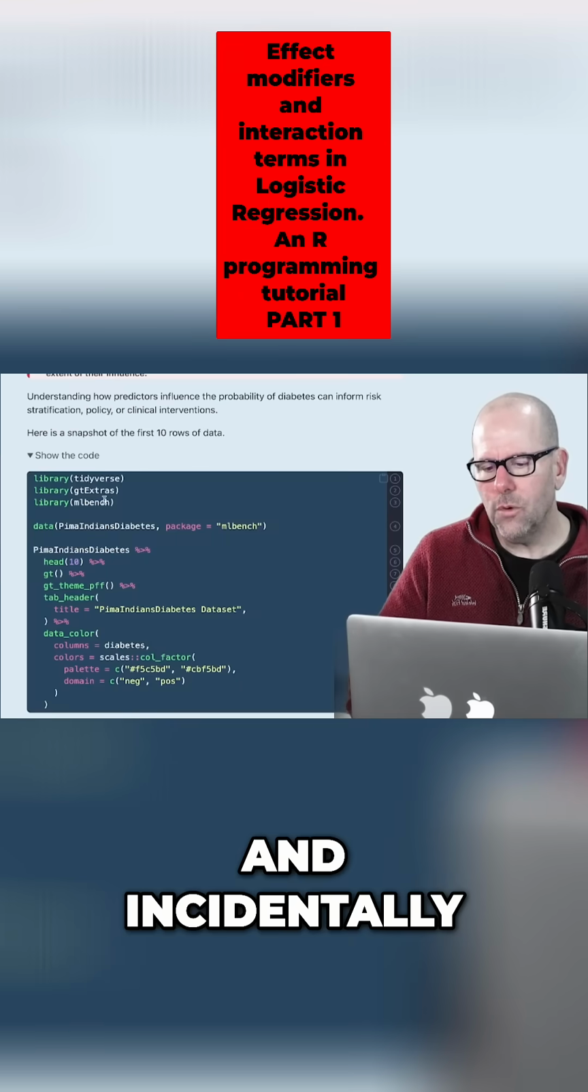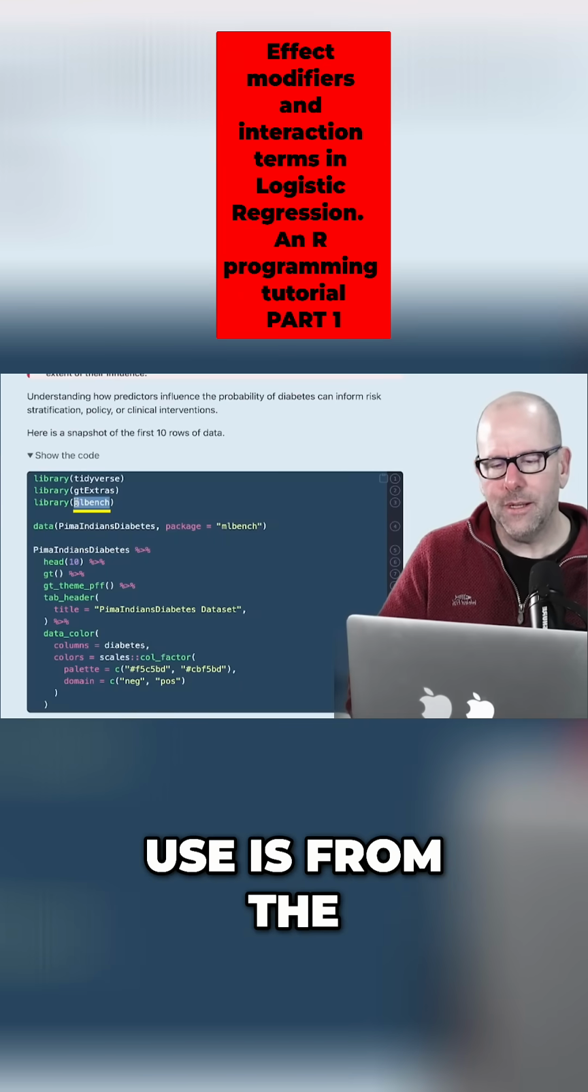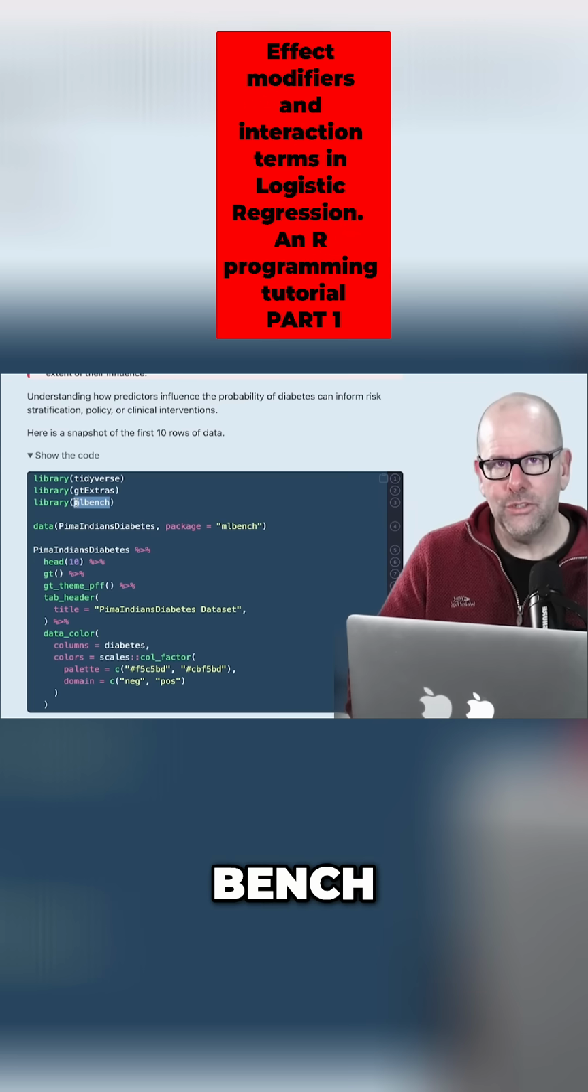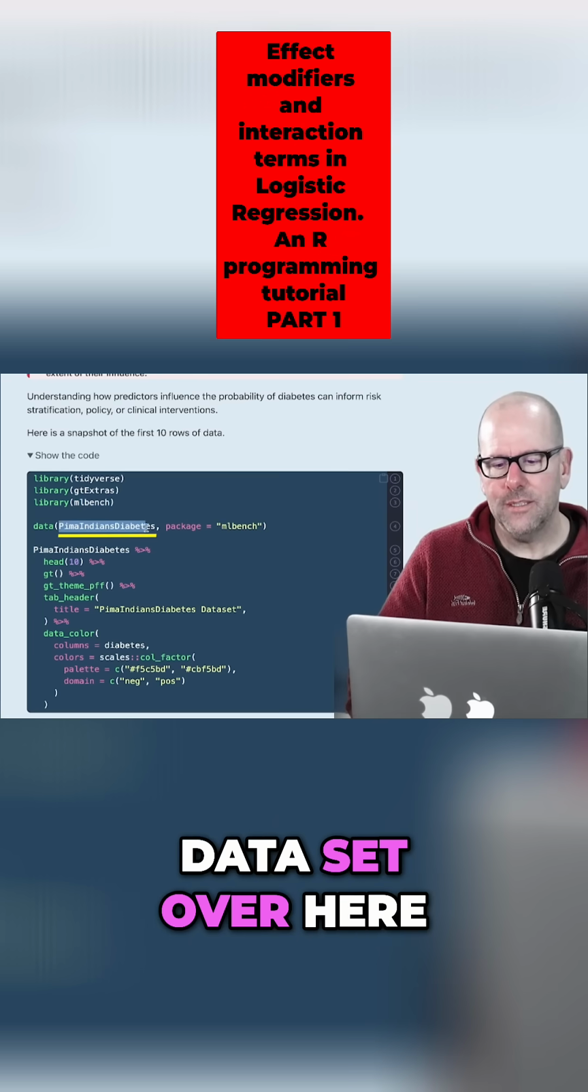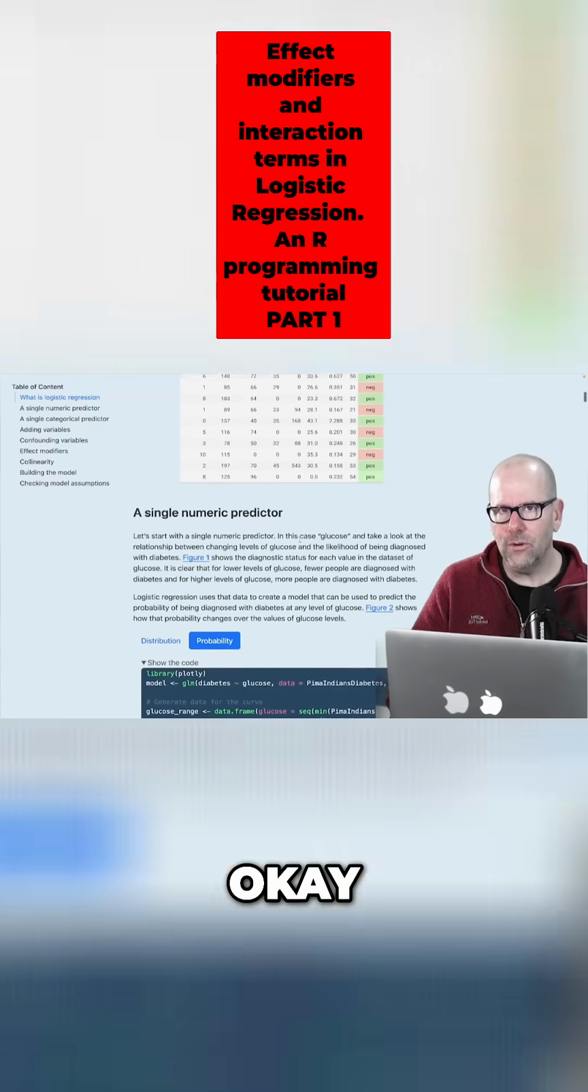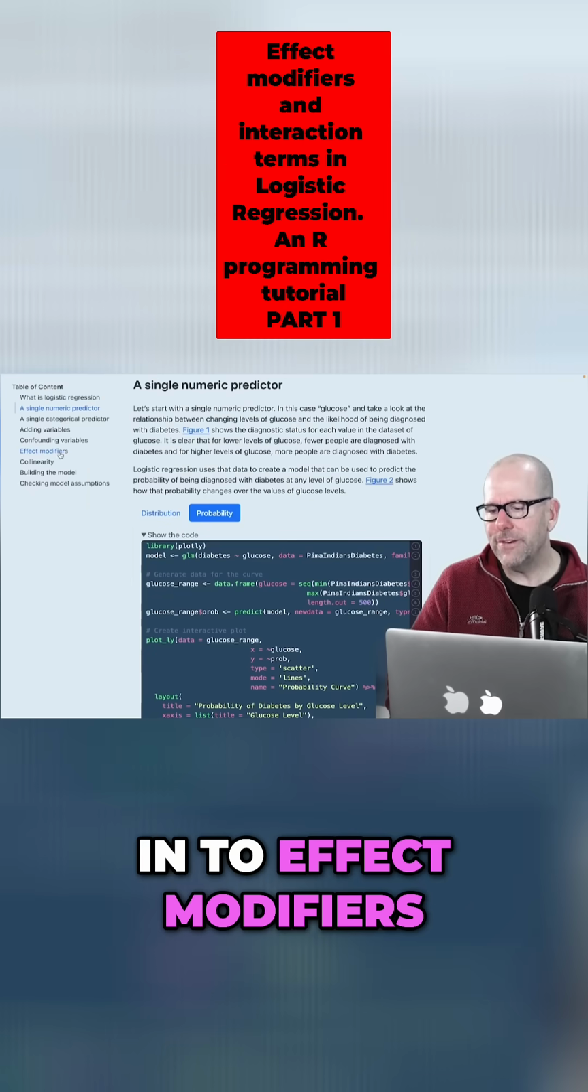And incidentally, all of this data that I use is from the mlbench dataset package. So if you install the package mlbench, then you get access to this dataset over here and you can replicate everything I do at home. It's the best way to learn. Okay, well, enough said, let's jump right into effect modifiers.